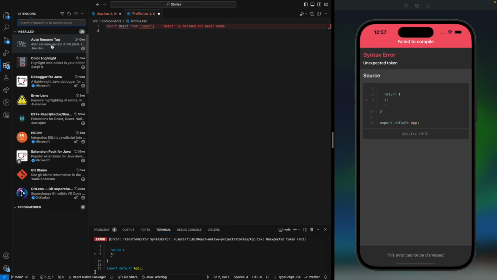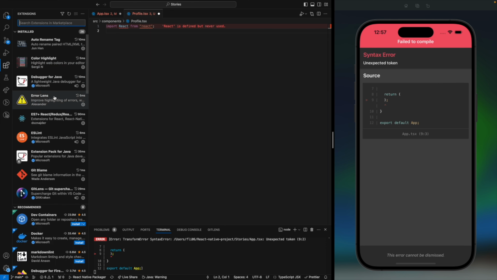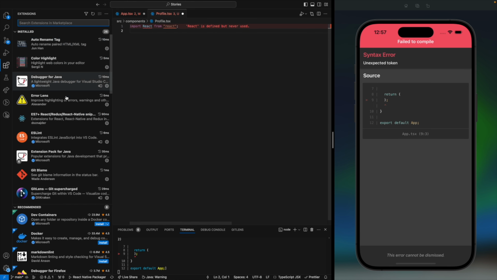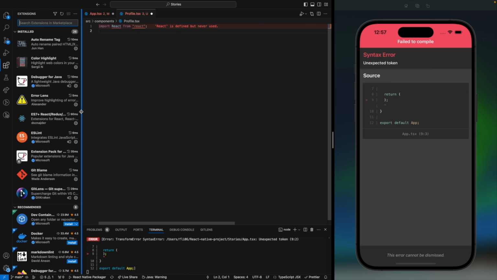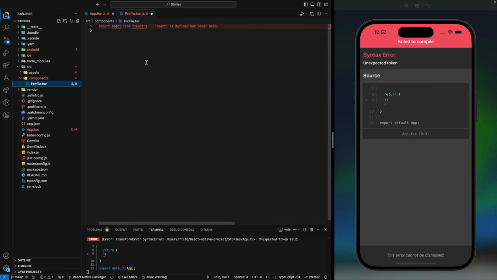So if you want to use, you can download ErrorLens, ES7, these extensions, and they're really helpful. So ErrorLens, ESLint error, and ES7. These three will definitely help you out in coding. They are game changers. So we have imported React, and it's saying React is not being used.